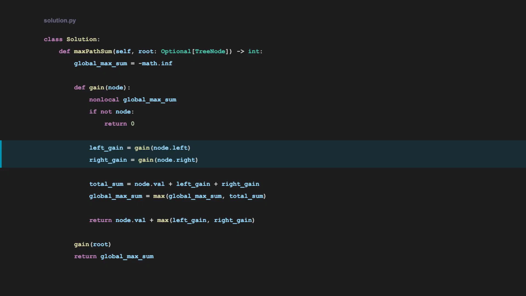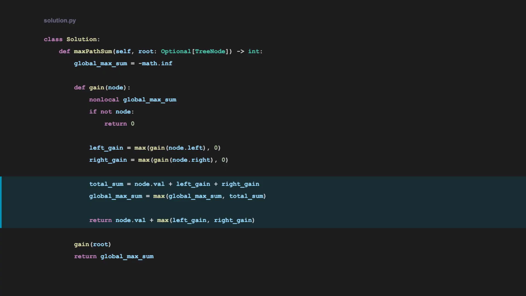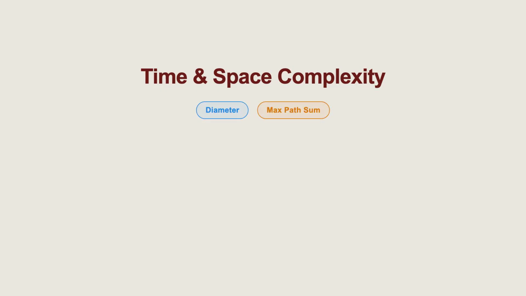One thing to remember is that we don't blindly accept whatever comes back from the left or right subtree. If the subtree's gain is negative, it means that the path is actively hurting our total, so we'd rather not include it at all. To handle that, we take the max of left gain and 0 and do the same for the right gain. These three lines directly implement the recursive formula we just discussed, and finally, we return the global maximum sum.